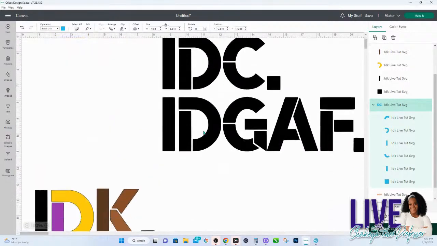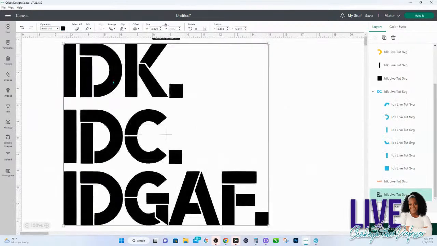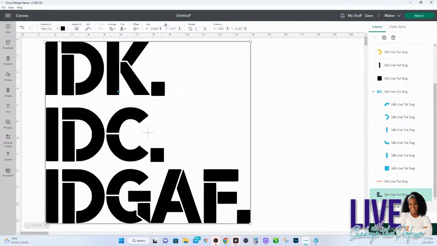But this is how you can take a file and vectorize it and make it to where you can utilize it to cut your designs over in Cricut Design Space or open it up in your program of choice to edit. All right.